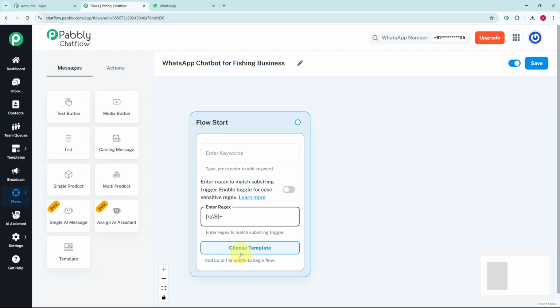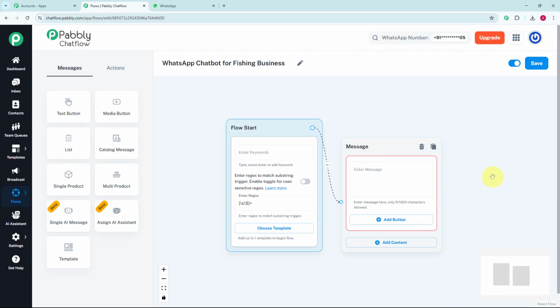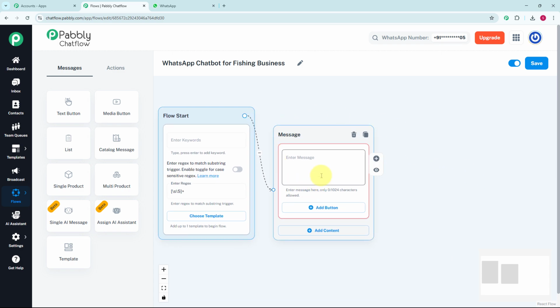Now moving on further, it is asking me to choose templates. So if you want to add a template to your message, you can choose templates from here. Now if the user sends me a message, I want to send them a welcome message. For that I will just drag and drop, and here you can see we are getting the option for text plus button. So just select it, and here you will get this message node, and here you can enter the message you want to send to your customer.